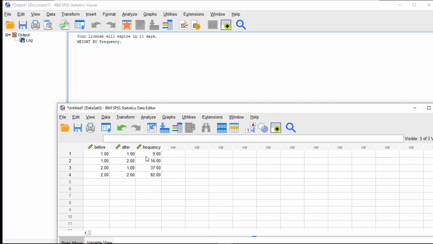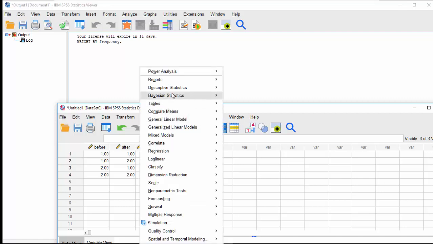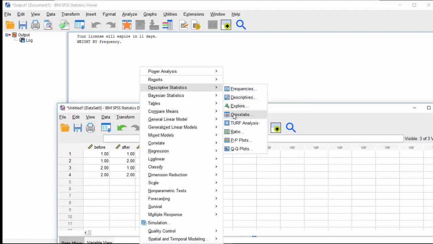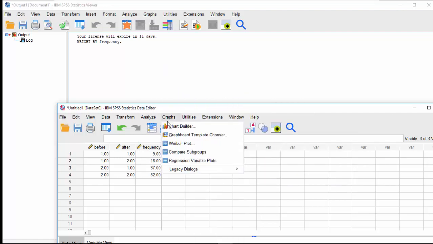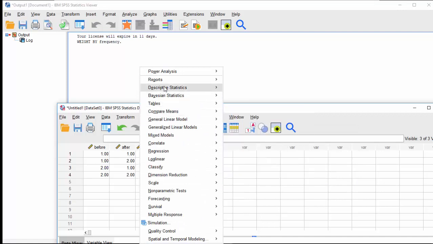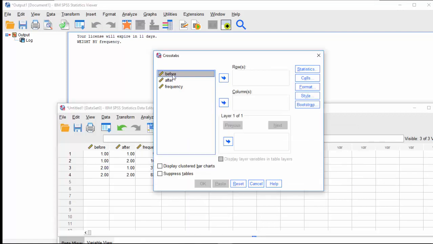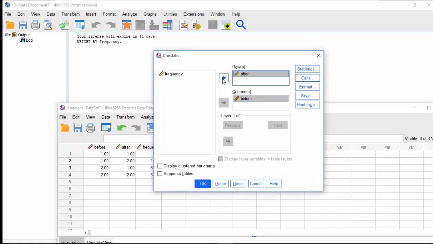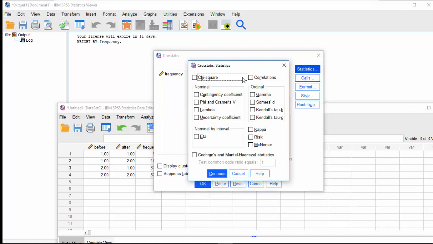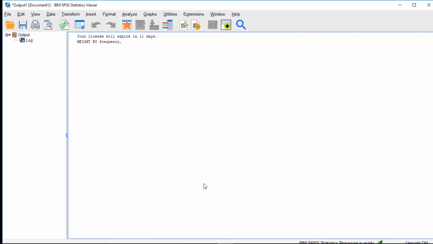Then I can run the McNemar's test, right? To do that, I click Analyze, Descriptive Statistics, Crosstabs, and then I will just use before as the column variable and after as the row variable as shown in the table. And I click on Statistics and then choose McNemar. That's the test option to choose. And I click Continue and then OK.